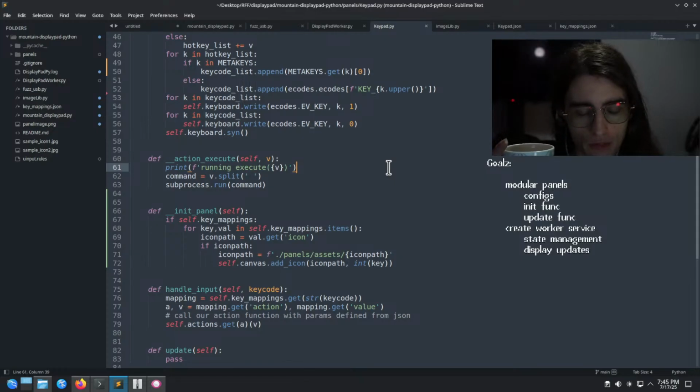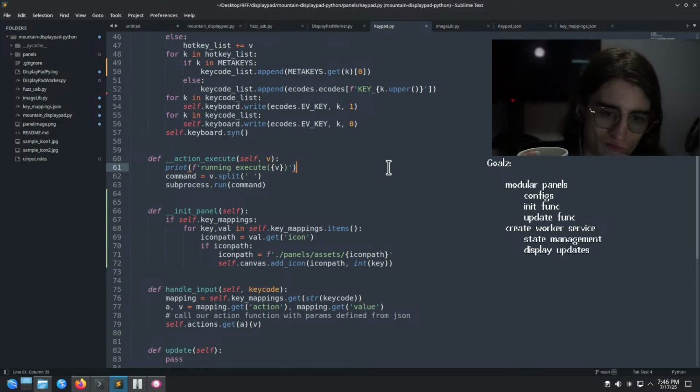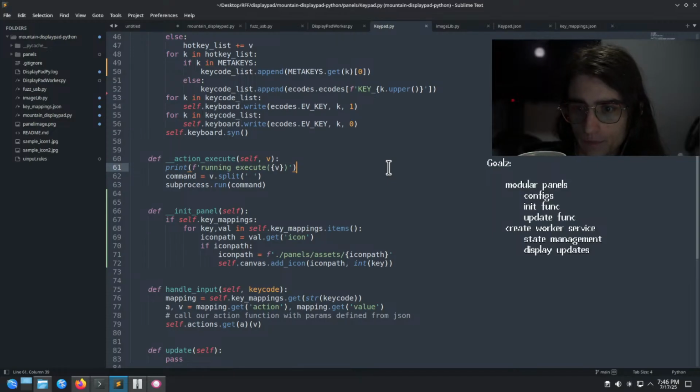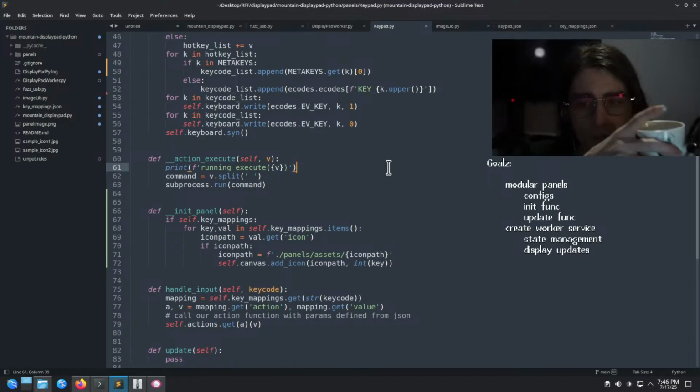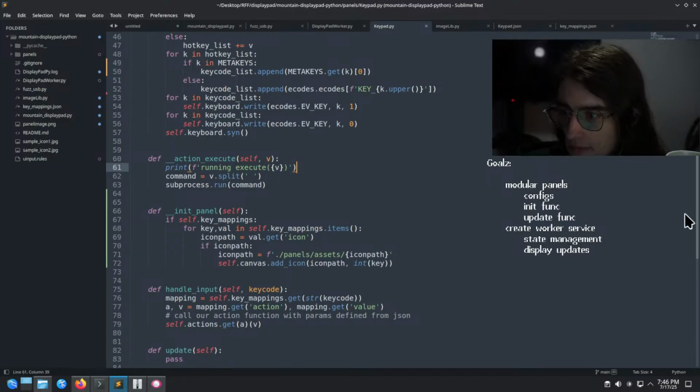So maybe part of the update function is that if it returns true, then our display pad worker knows that it needs to grab the virtual canvas and spit that out onto the hardware itself. That might work. I don't know. I'm just making all this up as I go.